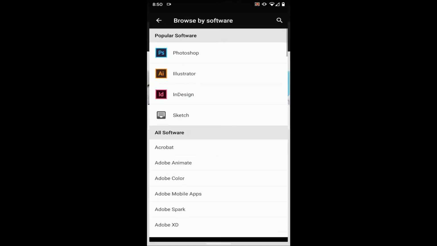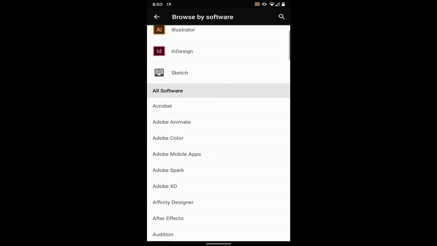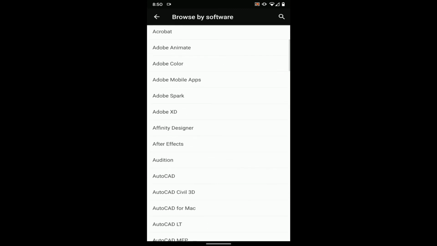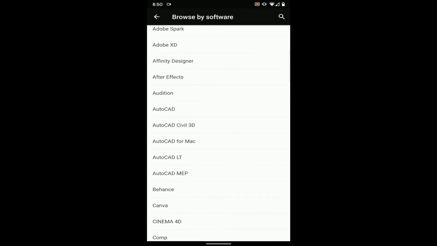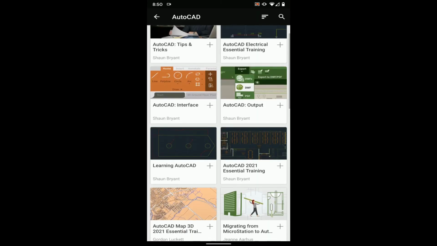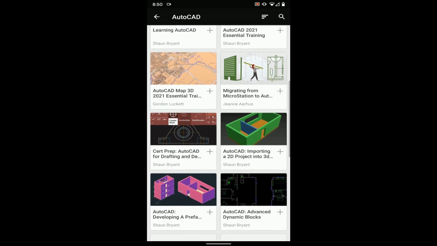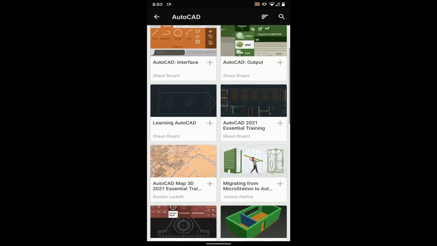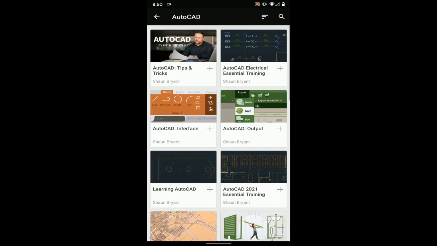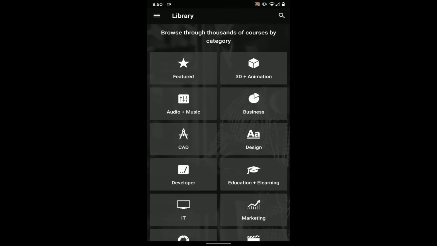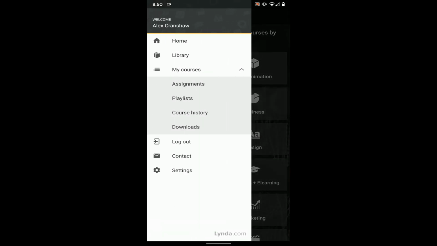If you want to search by a particular software, you can click show software and it will filter it by all the different programs they have courses for. I'll just click AutoCAD as an example, and here we can see all of the courses that Lynda offers for AutoCAD. And you can click any of these to start watching. I'm going to click the back arrow to go back to the home screen.